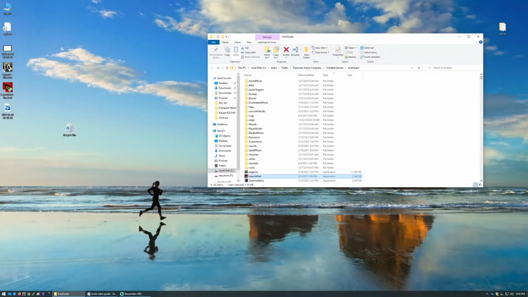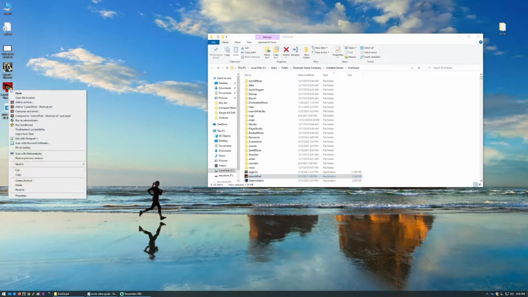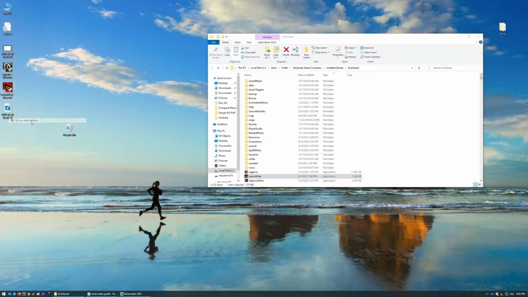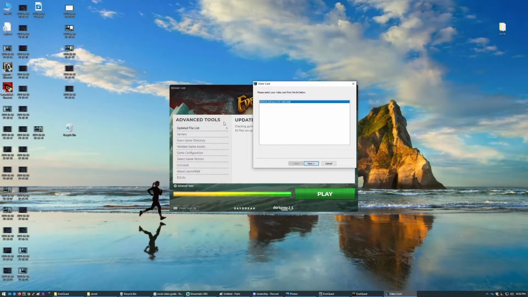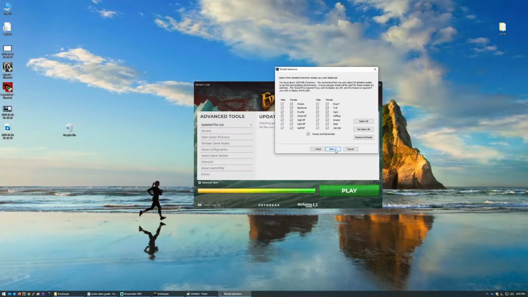Alright, so the first thing you want to do is right click the launch pad, and you can go to run as admin, or you can just double click it if you want as well. When you do finally get to the login screen, you're going to want to go to advanced tools right here, and then you click on game configuration, and this is going to bring up some settings to go through.